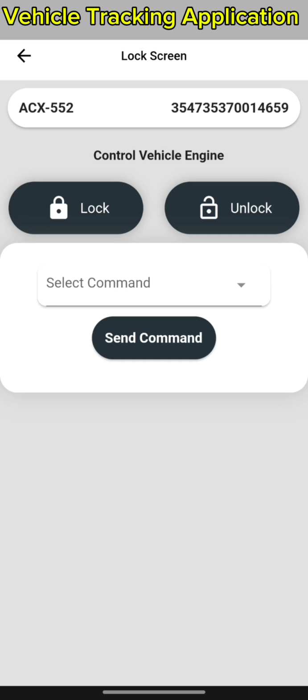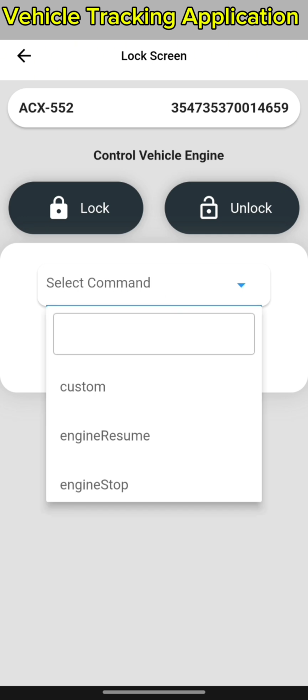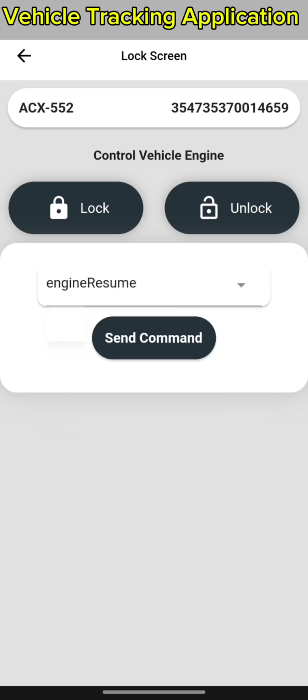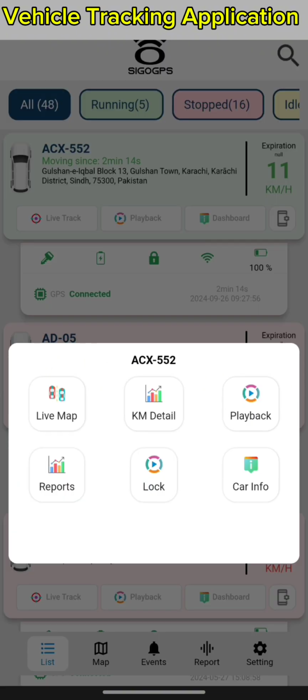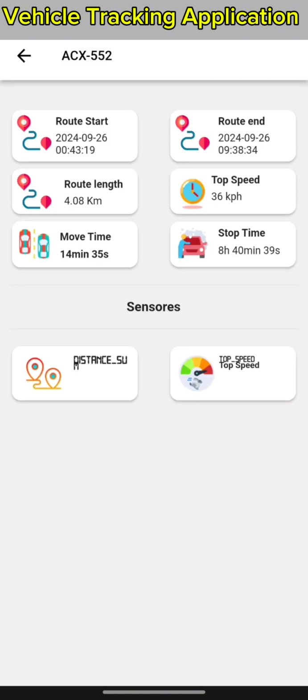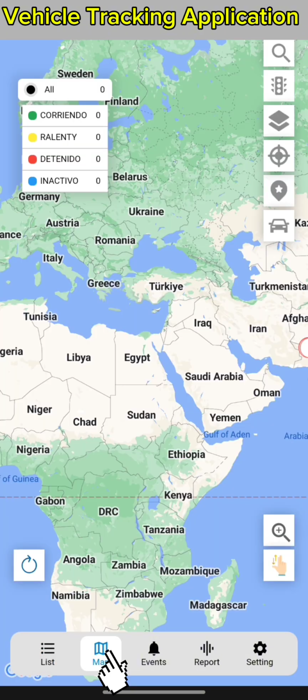Via the lock screen we are able to lock and unlock the car by sending commands. In the car info screen we have all the information like route, start and ending date and time details, route total length, top speed, move time and stop time, and total distance. All the information is available here. So let's move to the map screen.